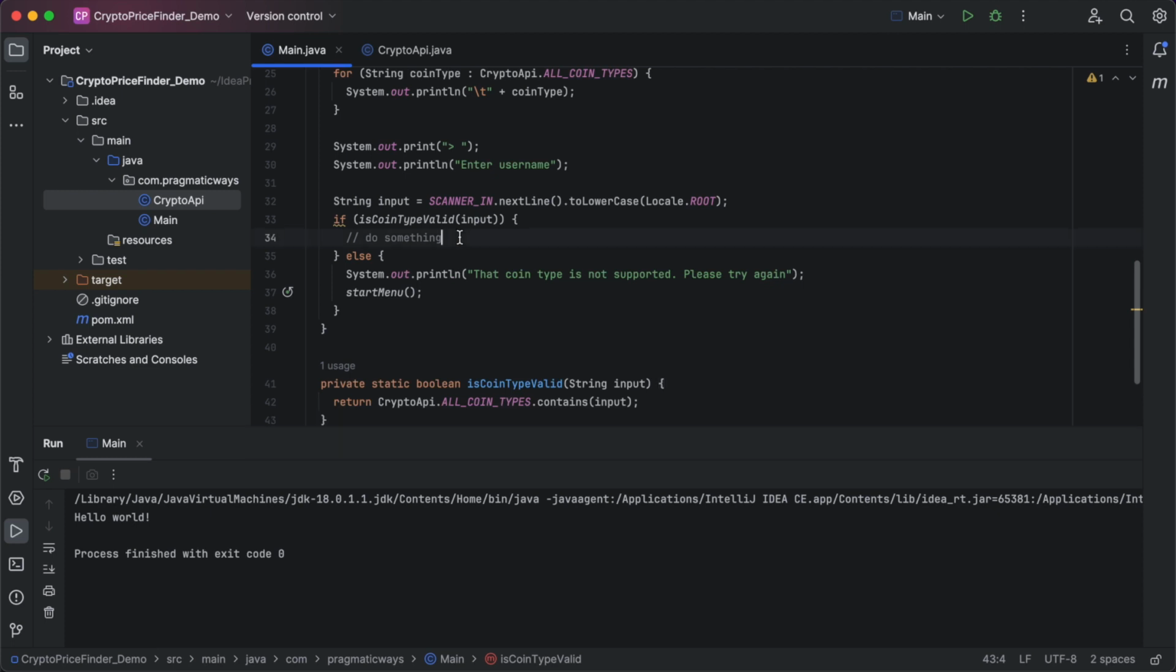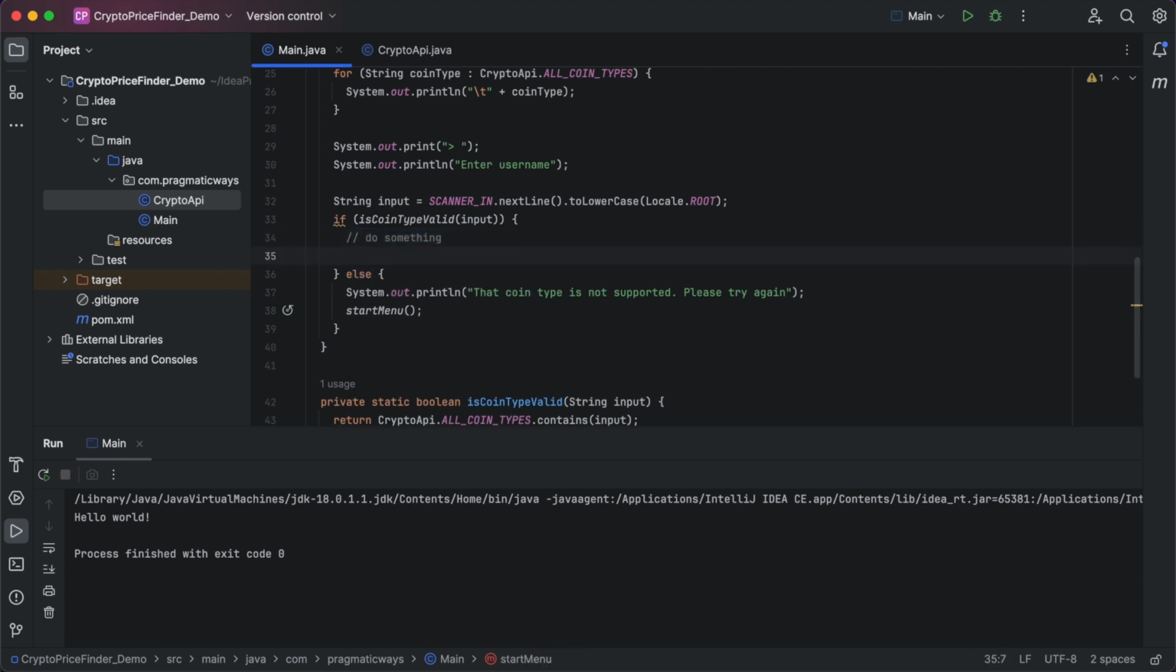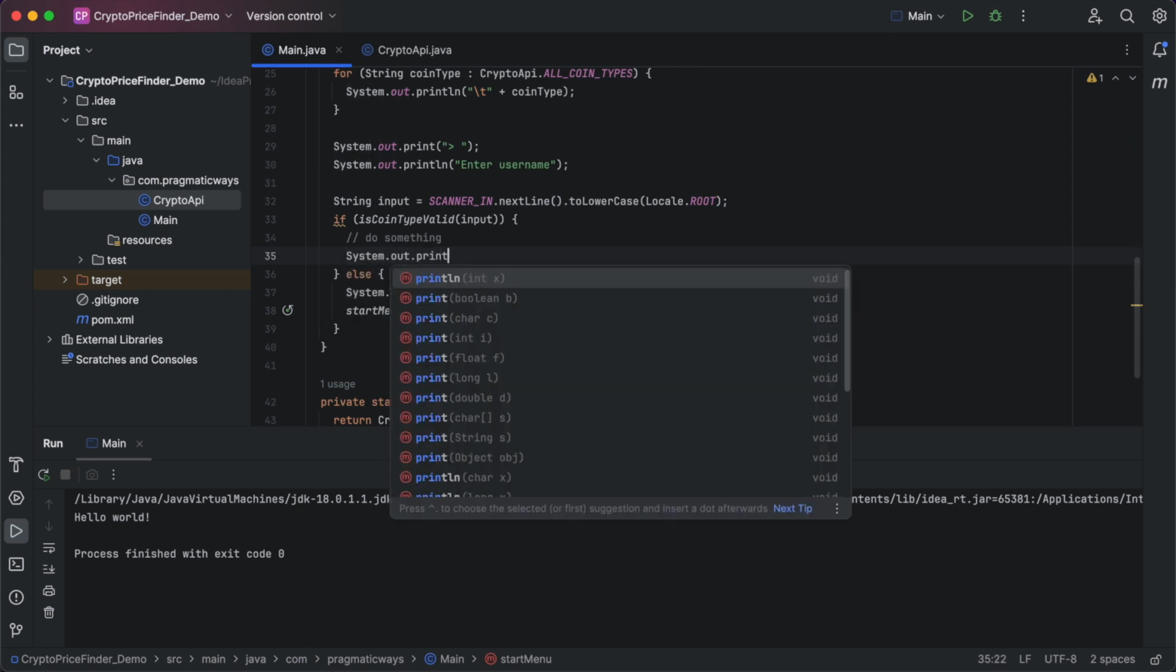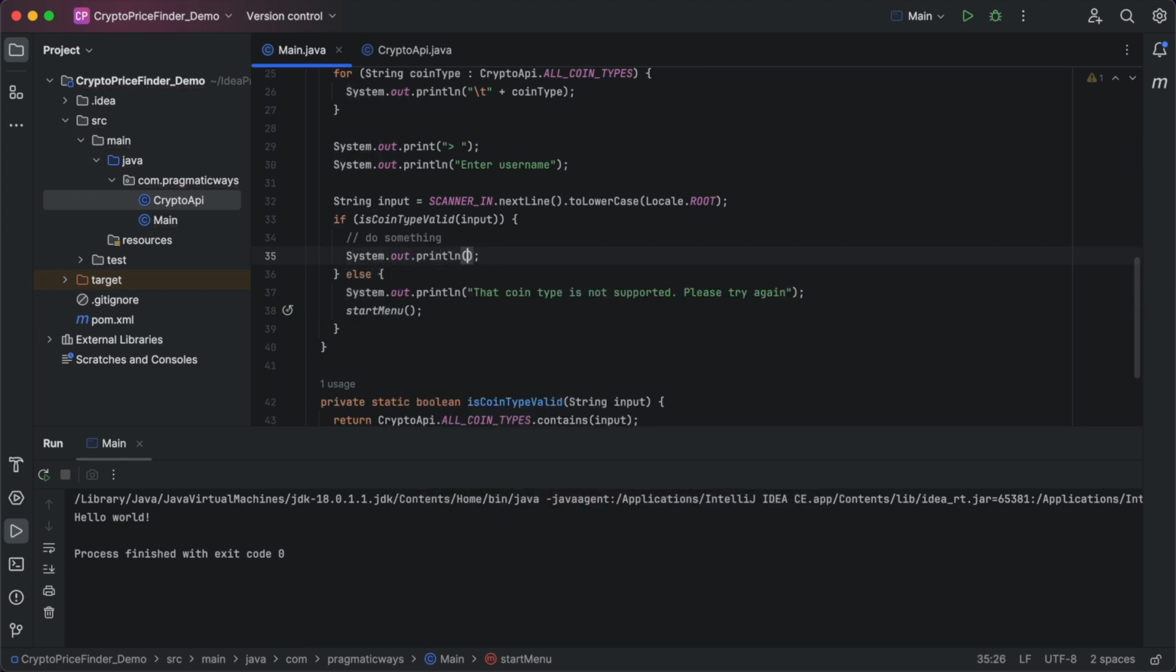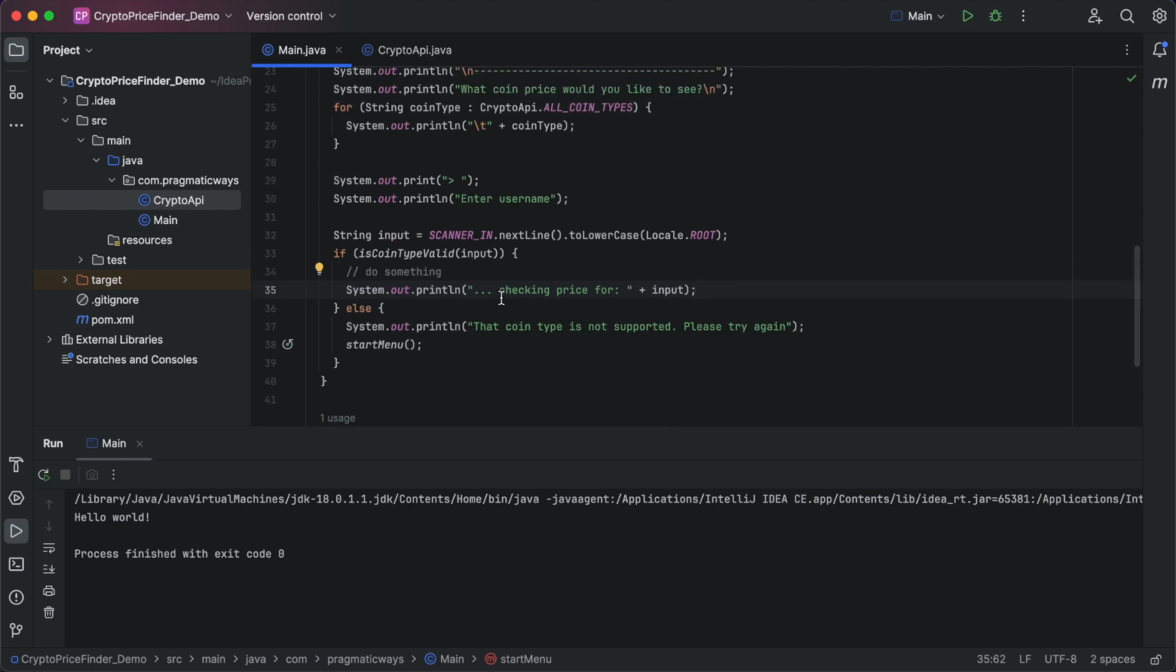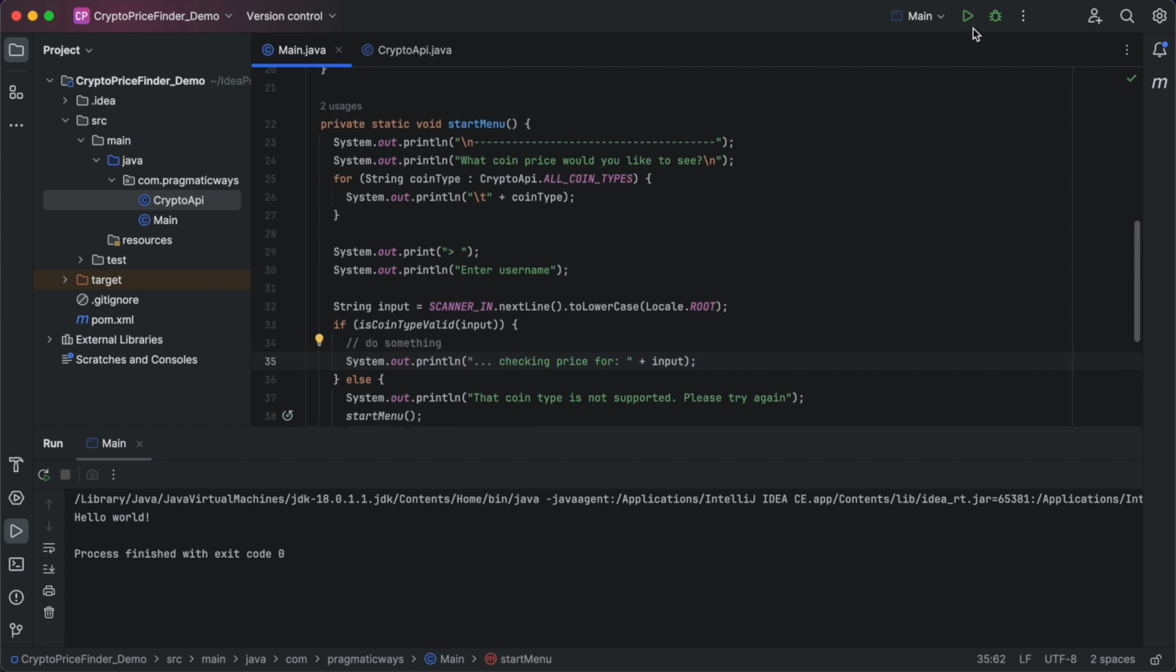All right, for this do-something, we'll finish this later. For right now, we're just going to say System.out.println and pretend: checking price for, and list the coin type that we have. What is it? Input. We named that variable input. All right, so let's go ahead and actually run this program so far, just to make sure our menu system itself is working correctly. So I'm going to run it and make sure we don't have any bugs. Very possible we do have bugs.